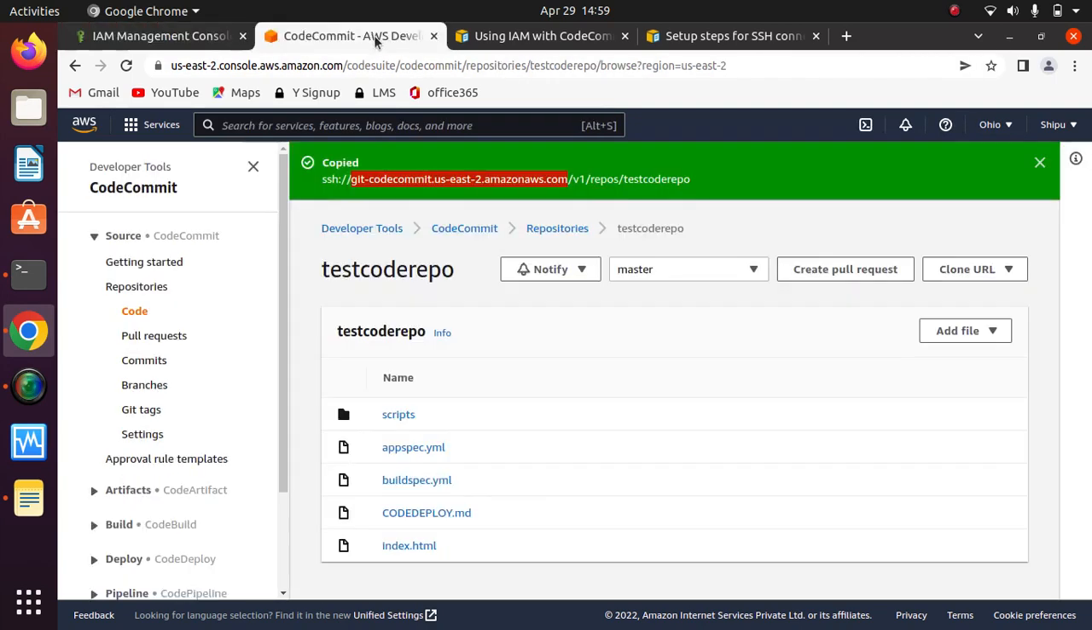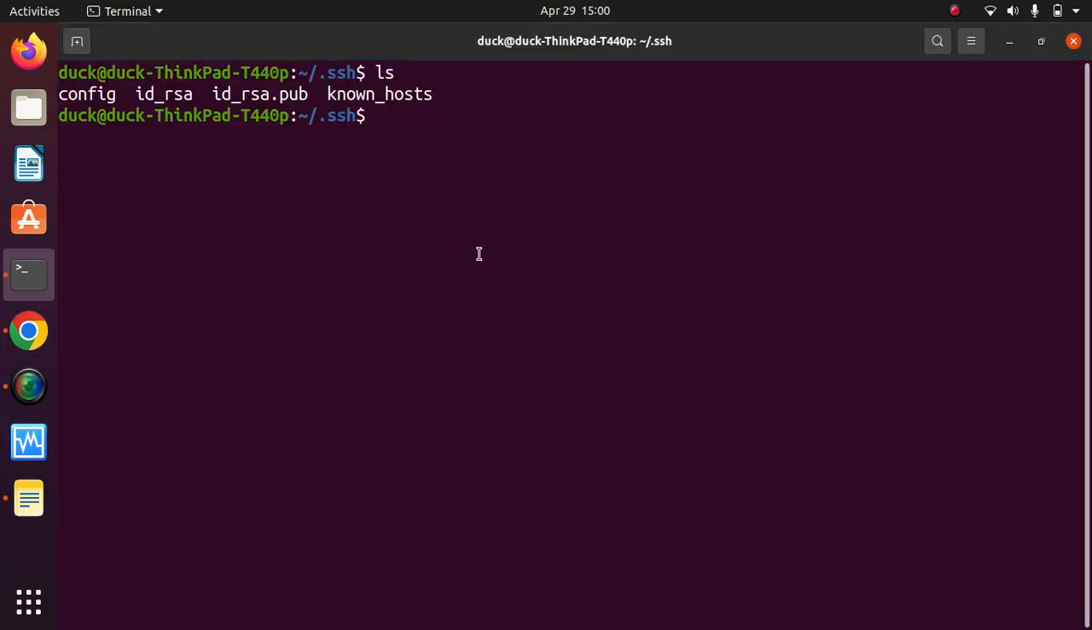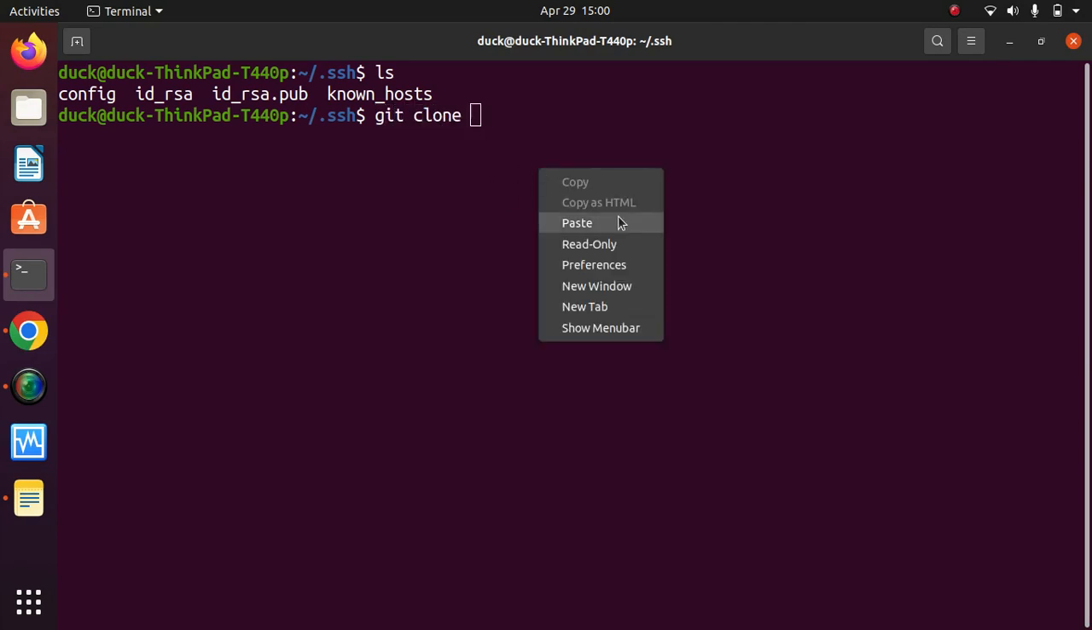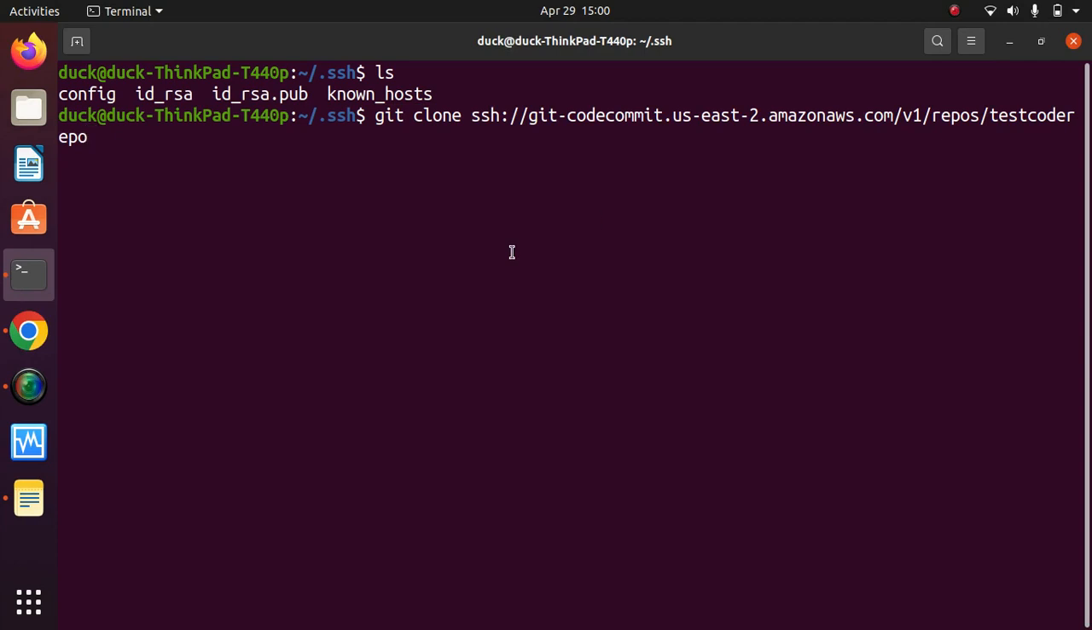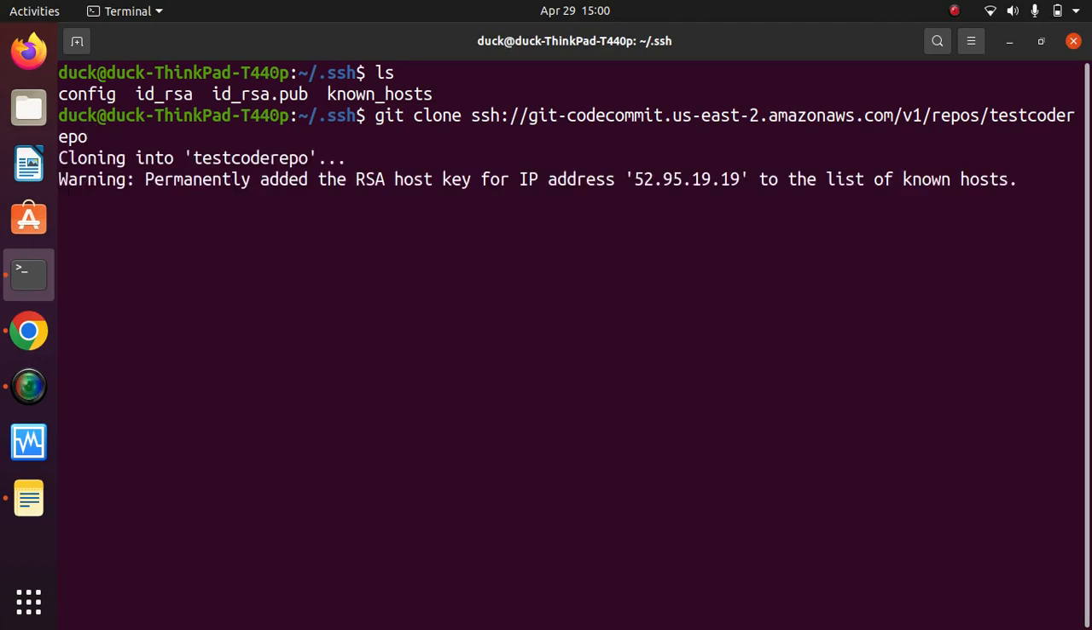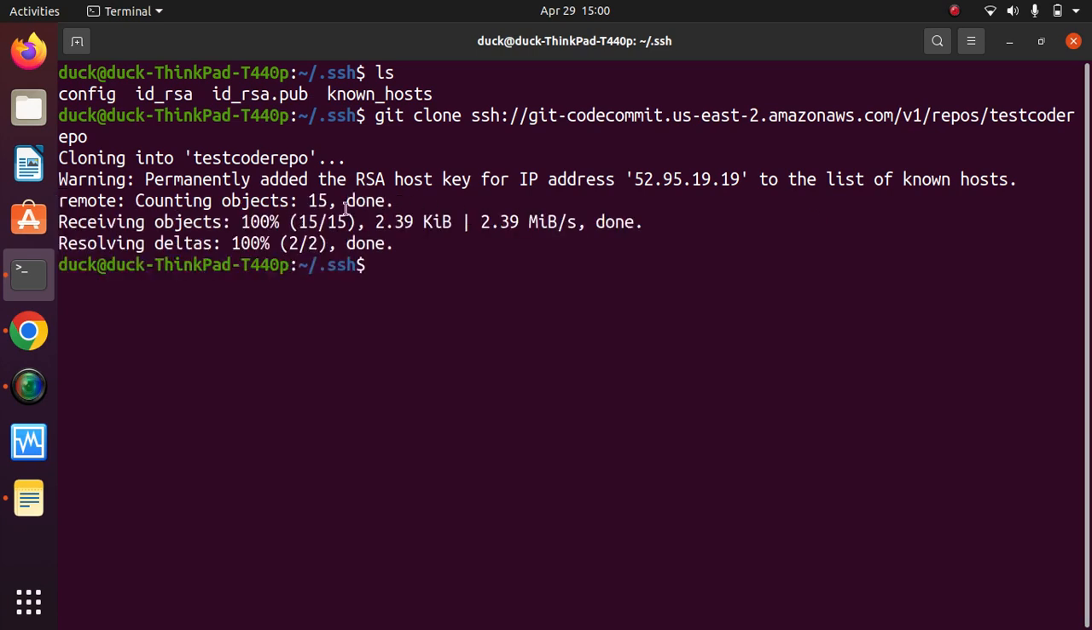Go to CodeCommit. Here there is a clone SSH. So copy here, then git clone, this is the command, and then paste. Now it is cloning, with the host permanently added to the RSA host IP list. Let's wait for some time. Counting 15 objects, done, and so we have logged in.